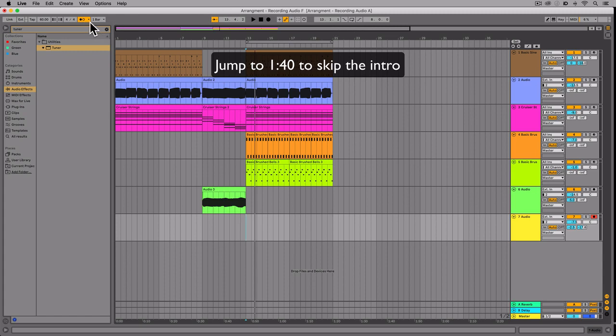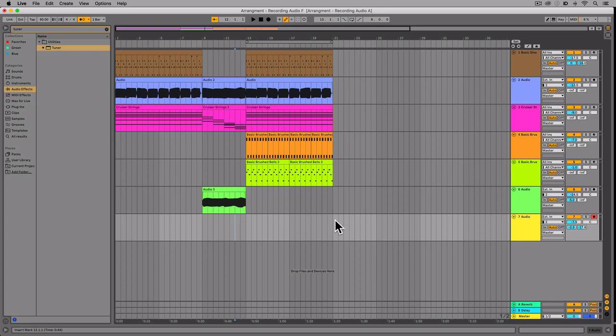I do want my metronome, so I'm going to make sure it's turned on and I don't want any counting. I'm just going to start playback a couple of bars before the chorus, where I'll be playing in this new part. Okay, I'm just going to record in a few different ideas.